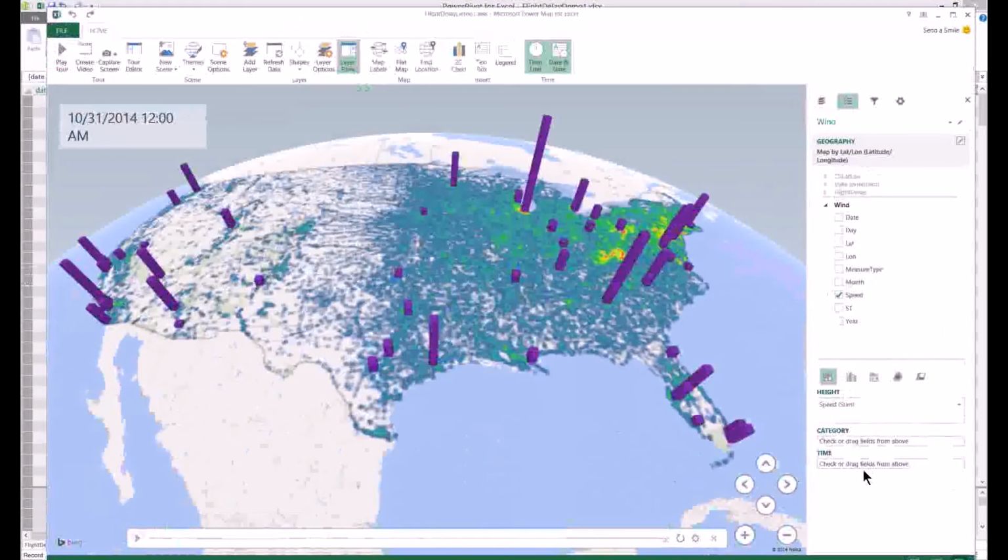By adding another heat map layer to it. I don't want sum of speed. I want the average. All right. It's either not mapped it or it's not liking me.